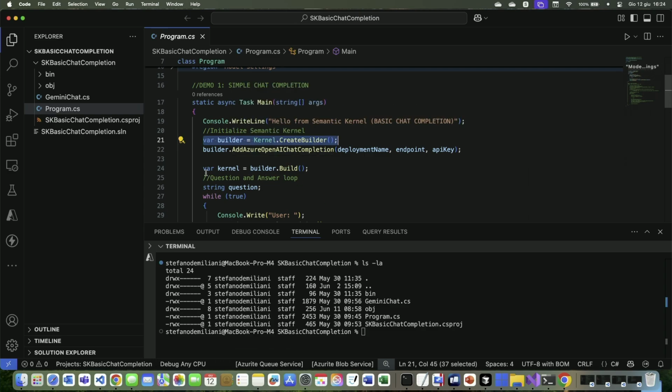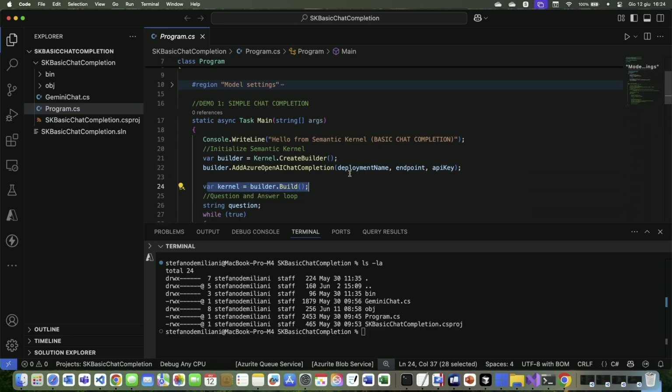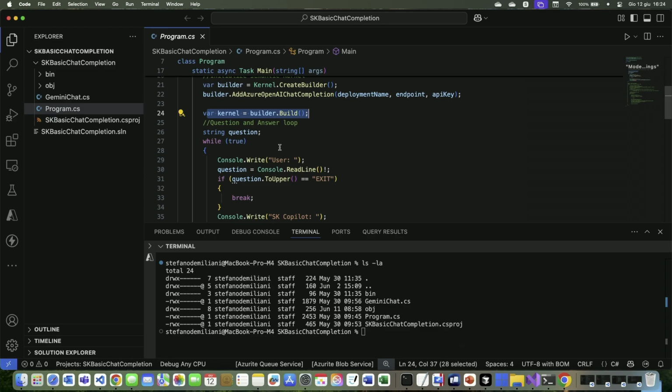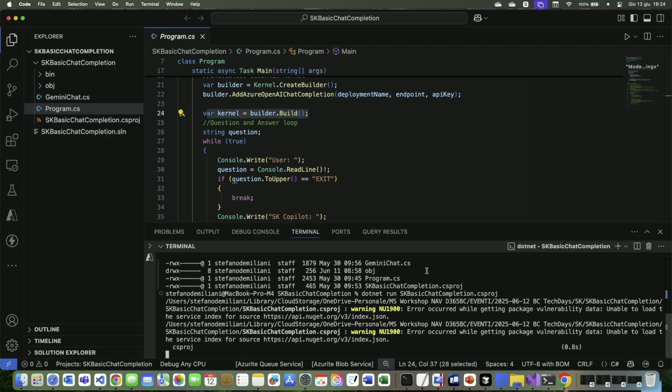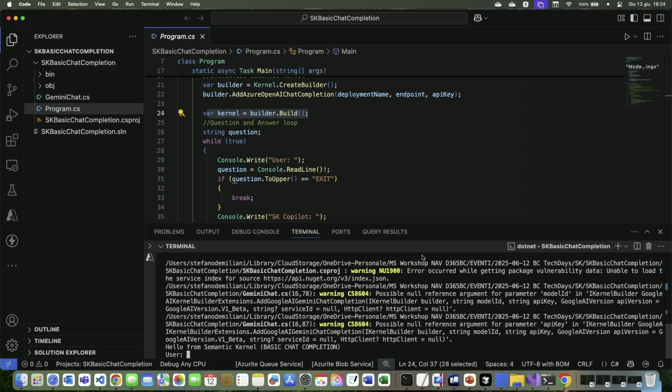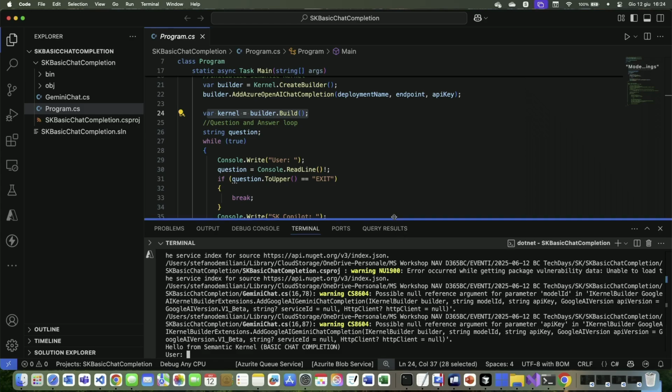Then you need to build the kernel. This is the service that starts and runs the service. And now, after the build, you have the service ready. And then you can, here I've simply created a while loop. If I run this, I run this. Here there's a simple, let me open.